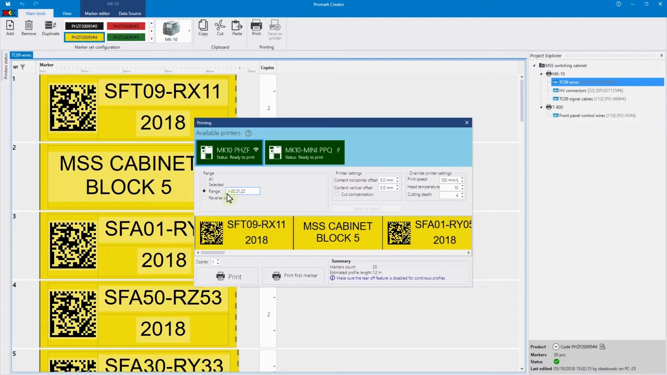For MK10 printers, the software will suggest default values for each type of profile. If you modify them, the PROMARK Creator will save your settings for the given type of profile and printer, and they will become the new default next time you print on the given profile type. You can also restore default settings for a given type of profile.